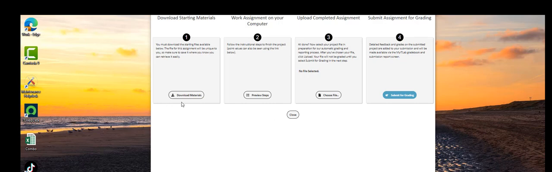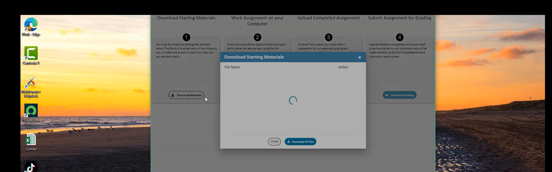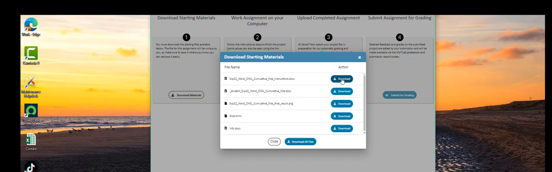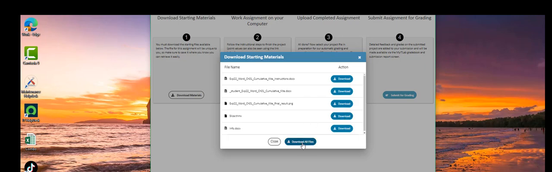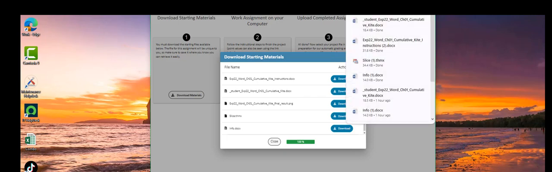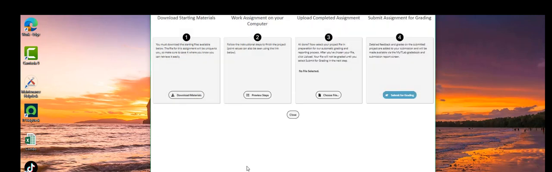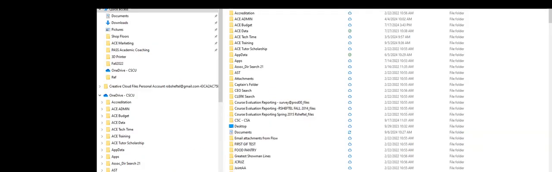Okay, now we're going to download the materials. We're going to download all the materials in this video. Instead of downloading each one separately, I'm going to download all the files. They will go immediately to your folder that's called Downloads. I'm going to bring that folder up now so you can see that all of those documents are in there.